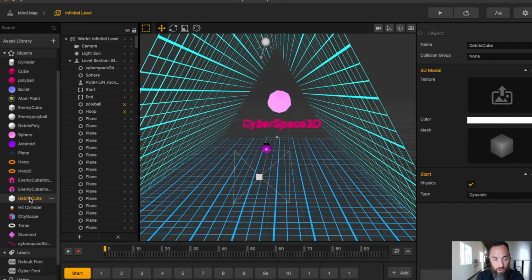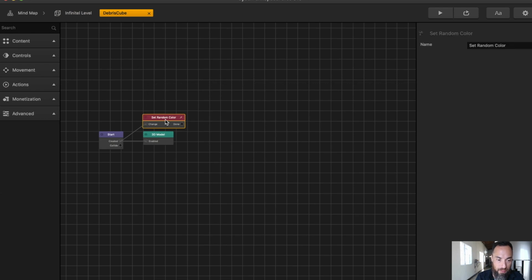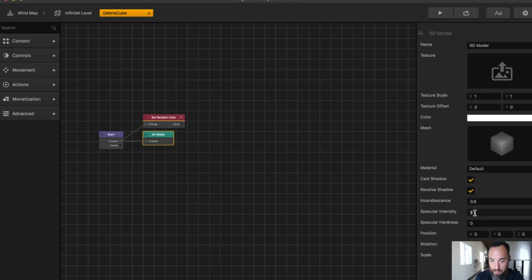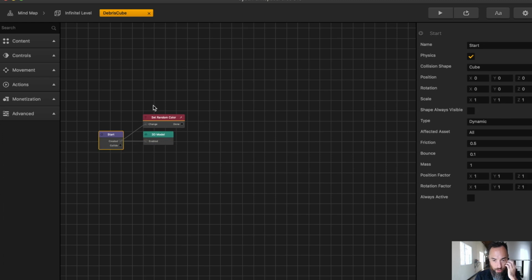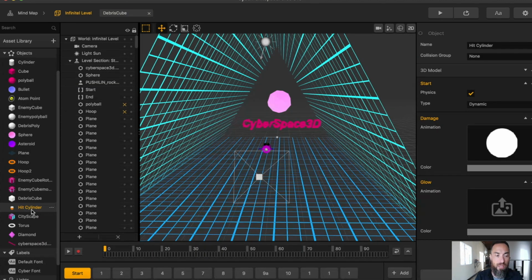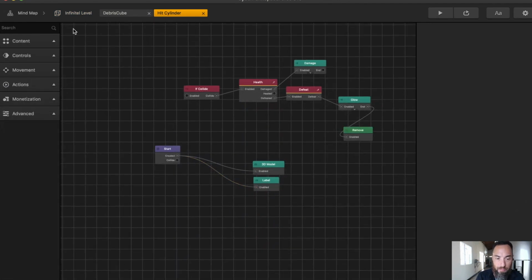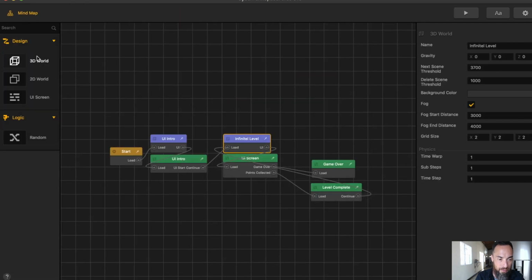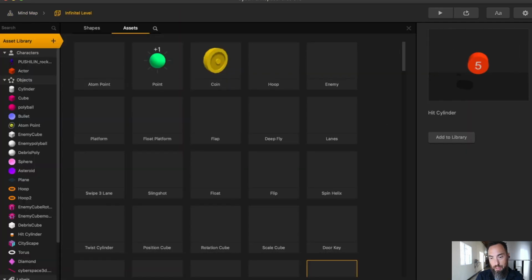Here we have the debris cube. When the spaceship hits an object, this debris cube is what it spawns. It spawns random colors at a spectacular intensity. This is what's created. And next, the hit cylinder. With the hit cylinder, I was just trying to take some of these components. Let me show you what the hit cylinder does. Here you can see the hit cylinder does a lot of cool things and explodes.